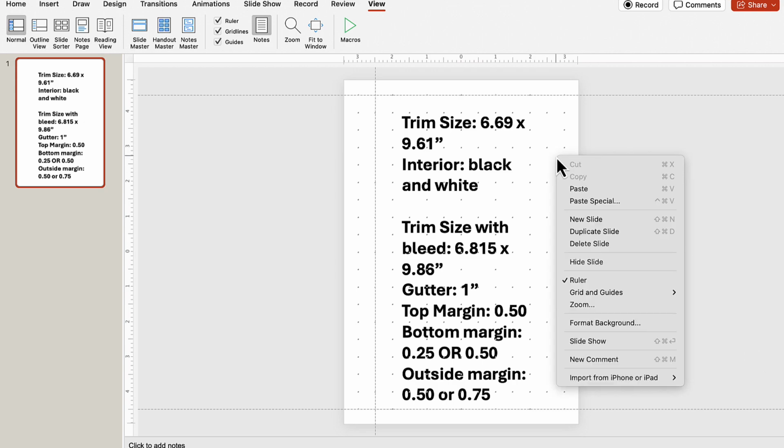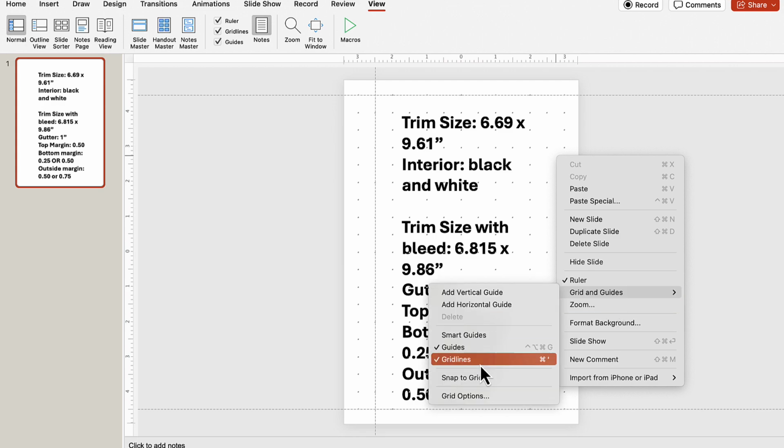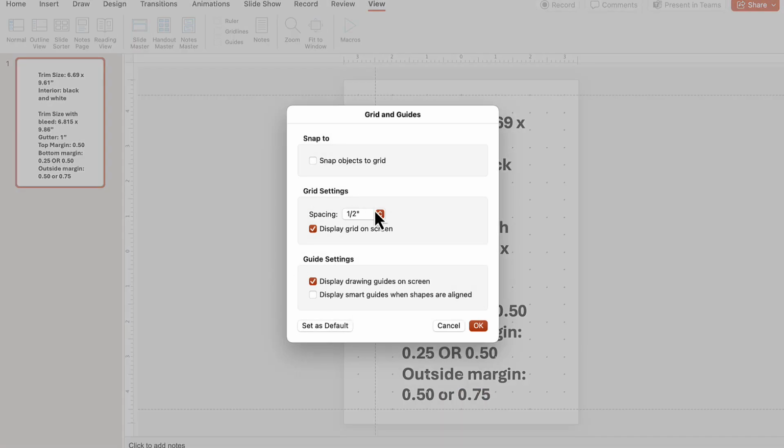If you wanted, for example, to create 0.25, you would simply go back to grid options and just use this as a guide.